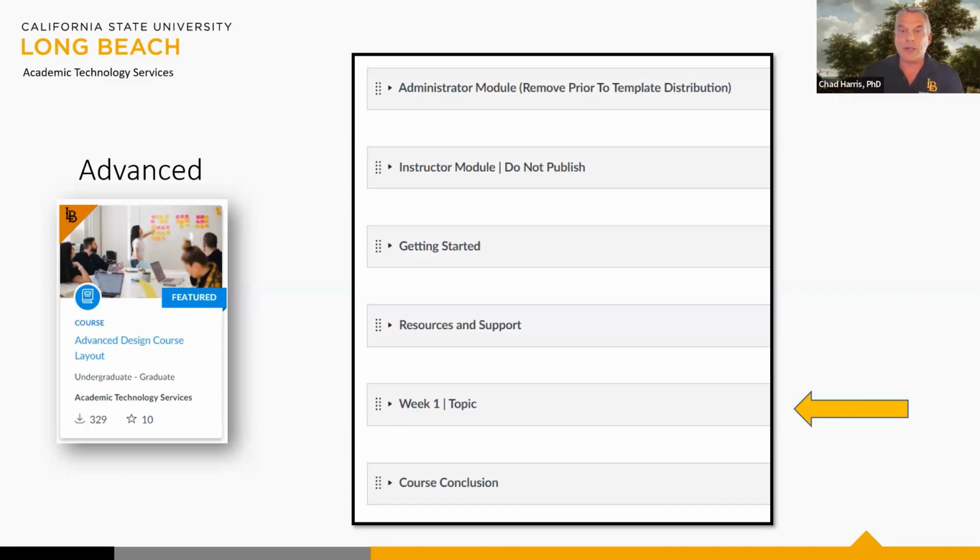The weekly module contains the following: week 1 overview and objectives, a to-do list, supplemental resources, a week 1 lecture if you use that, week 1 readings, and a week 1 review and weekly assignments. The weekly assignments contain individual and group assignments, a review, and a knowledge check if you need to use those.